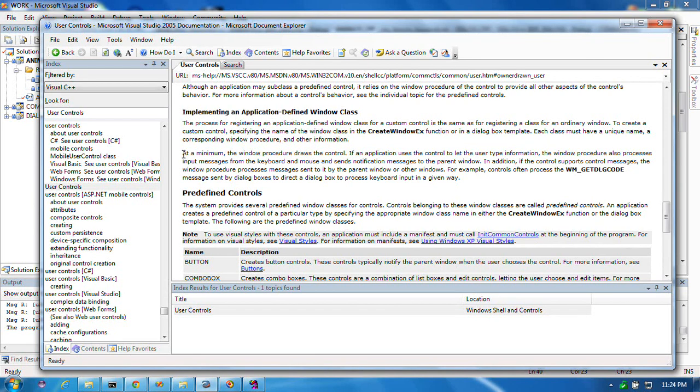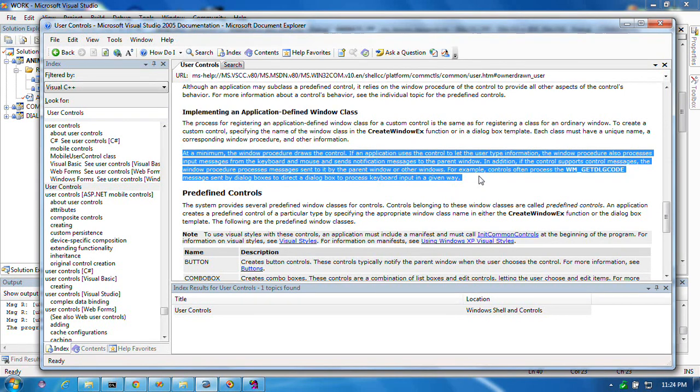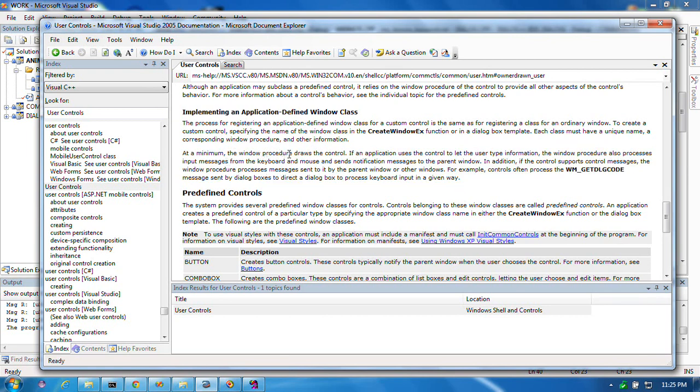This is the entire help given on a custom, application-defined control. Okay, so that's all you get to go on. At a minimum, the procedure draws the control, processes input messages. If it supports control messages unexplained, the window procedure processes messages sent to it by the parent.